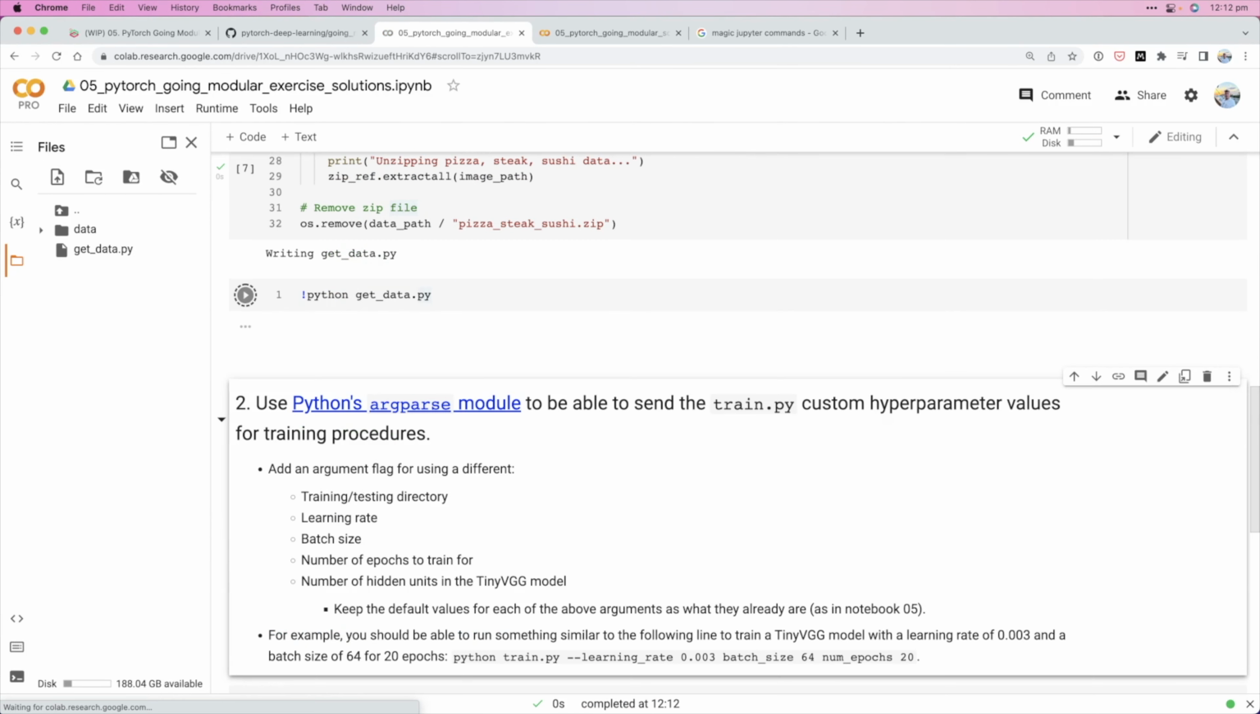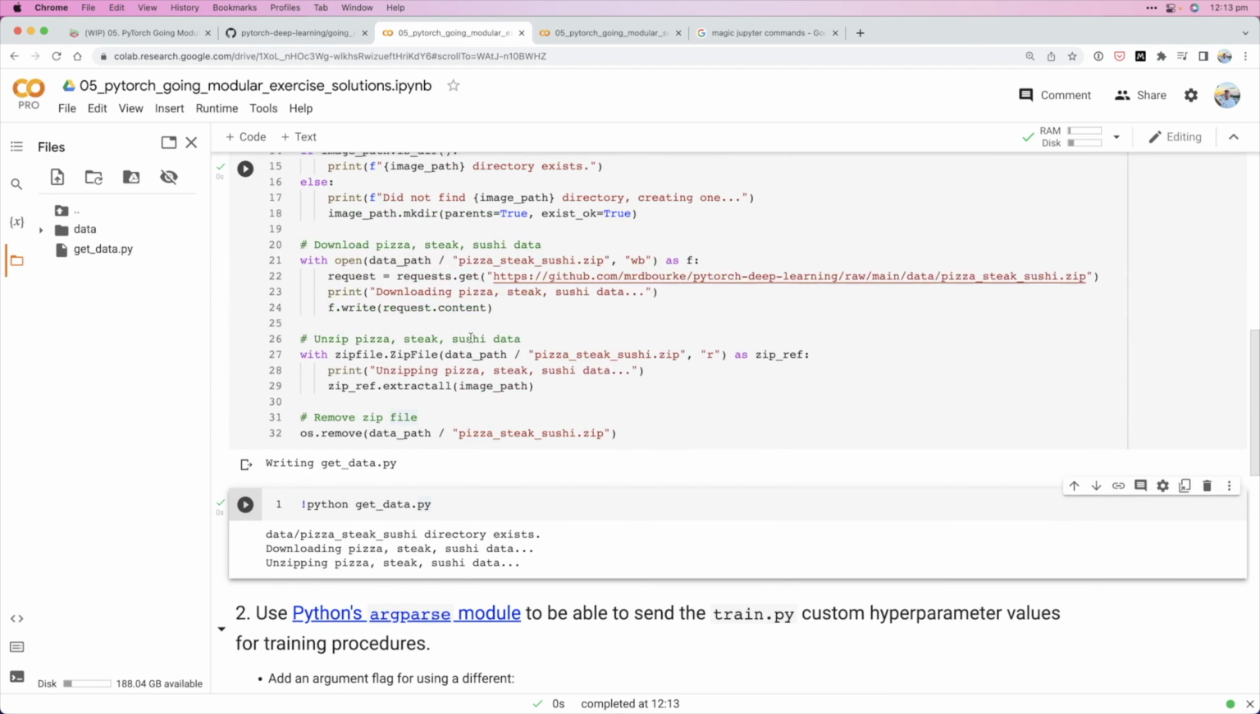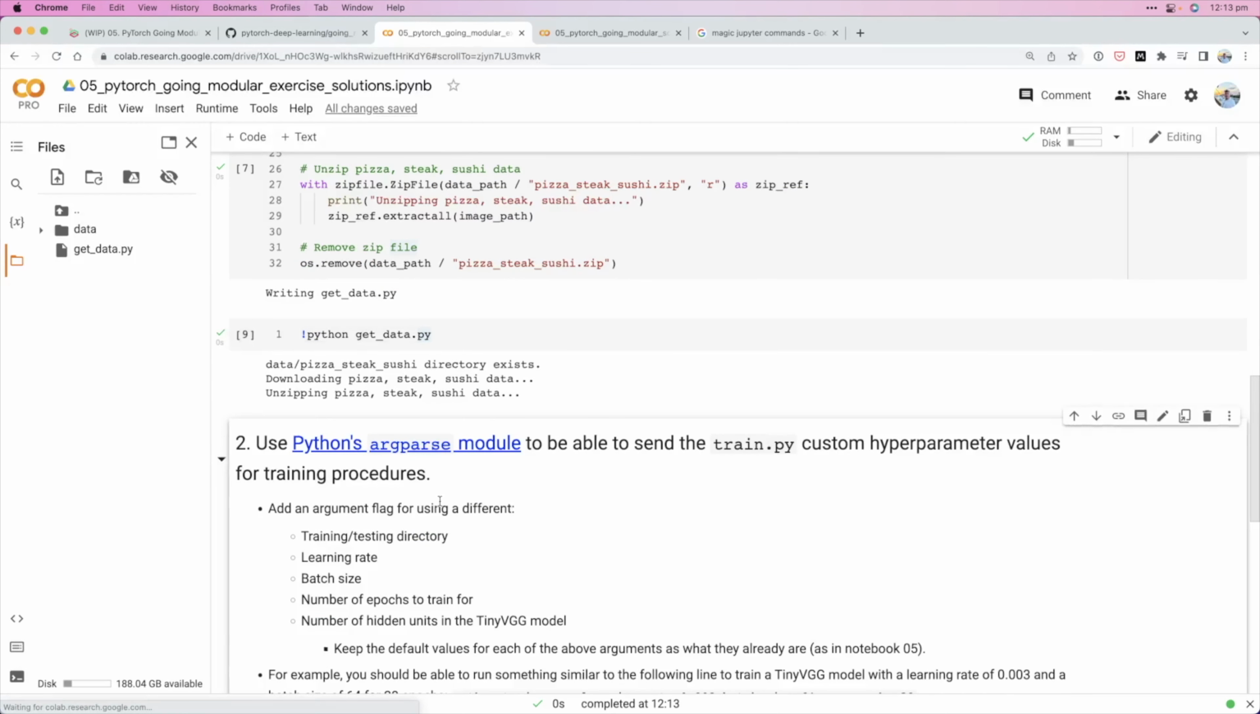Now, if we run this again, is it going to catch the fact that it exists? There we go. Data pizza sushi directory exists. Oh, it still downloads it. So maybe that's a little extension to go, if it already finds that the directory exists, it doesn't re-download the data. So there we go. Pizza, steak, sushi, test, train. All right. Now, let's keep going.